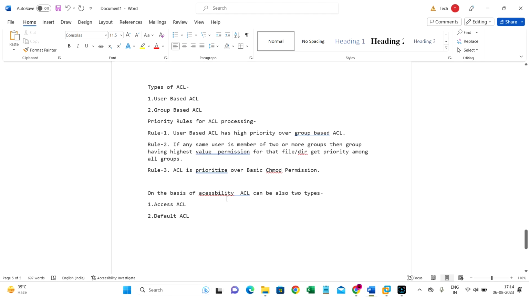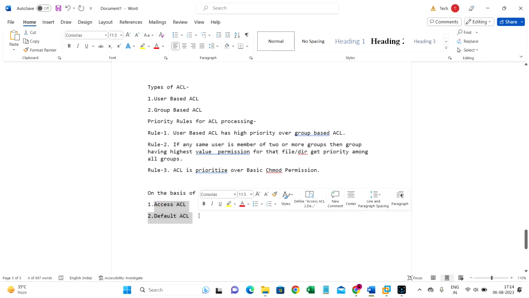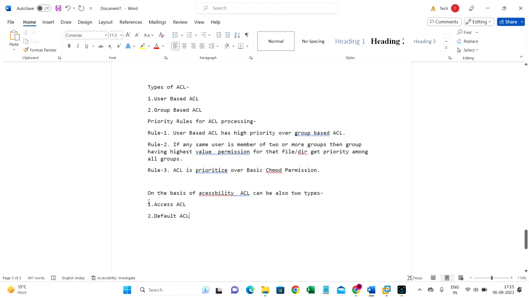On the basis of accessibility, ACL can also be of two types. Sometimes people say there are two types of ACL: first is access ACL and second is default ACL. These are not actual types; they are only a distinction on the basis of accessibility. So what is access ACL? Access ACLs are those ACLs that we apply particularly on any file or directory.